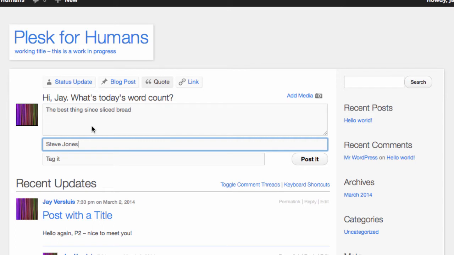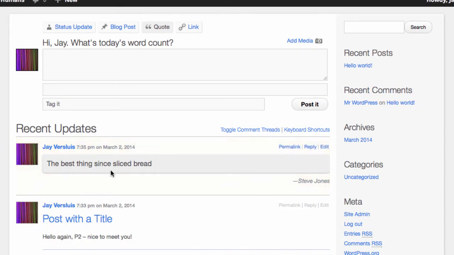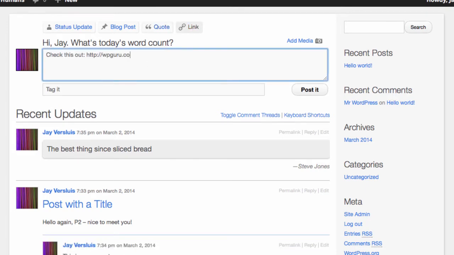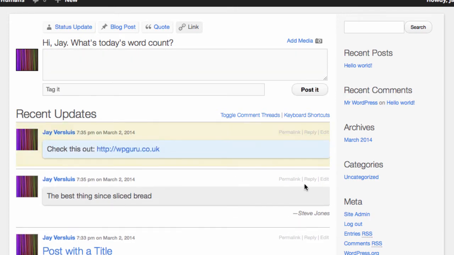So put the quote here and whoever said it down here and hit post. And this is how it formats it. Similar thing happens with links, which of course don't have a post title, post author rather, or quote author, shall I say. Awesome, they get a blue background, a blue highlight.